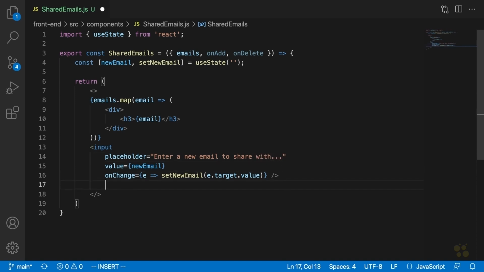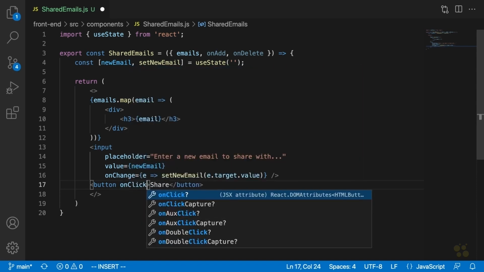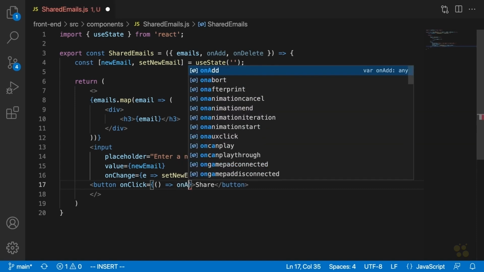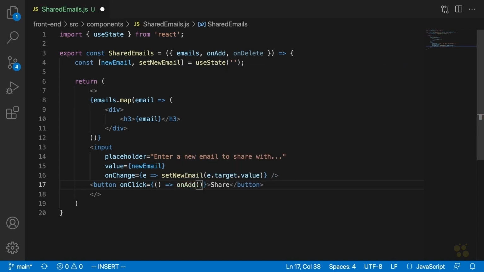Okay, so now that we have the input, we're going to add a button underneath that, and this button here is going to have the text share, and when the button is clicked, we're going to say onClick. It will actually call this onAdd thing with the value inside our newEmail input. Okay, so we'll say onClick, and we're going to say anonymous function onAdd, and pass the newEmail that we want to share with to the function. Okay, so that'll allow the parent component to take care of making a server request, that kind of stuff.